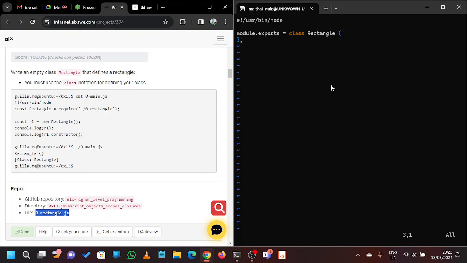Why we need the module.export part is because this class rectangle, we're treating it like a module, and therefore if it's a module we are supposed to use it in another file. So for it to be available, for it to be imported in another file, we must use the module.export directive. I think that's the best way I can explain it.